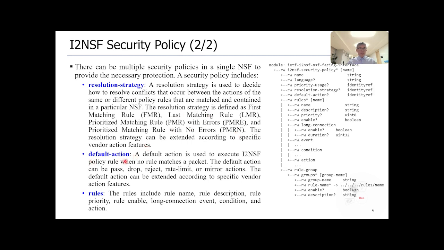And default action is used to execute the I2NSF policy rule when no rule matches a packet. Default action can be pass, drop, reject, rate limit, or mirror actions. Also, we can support vendor action features. The rules include rule name, rule description, rule priority, rule enable, long connection, and event condition action.